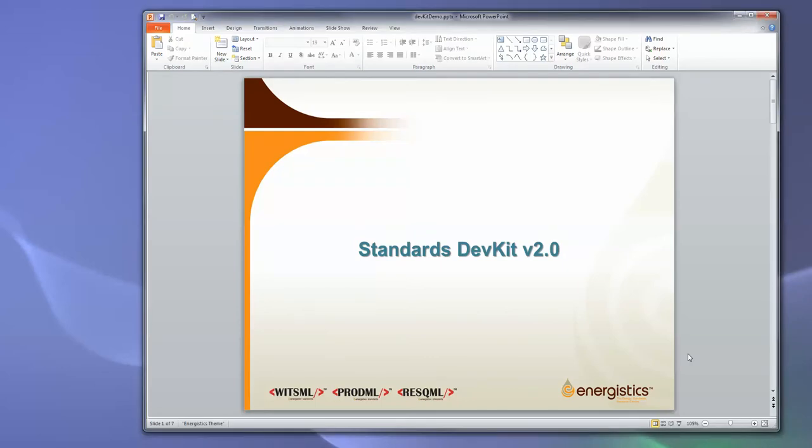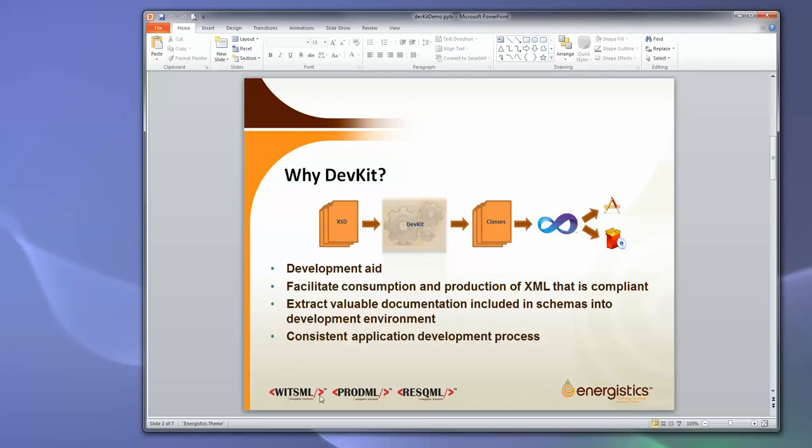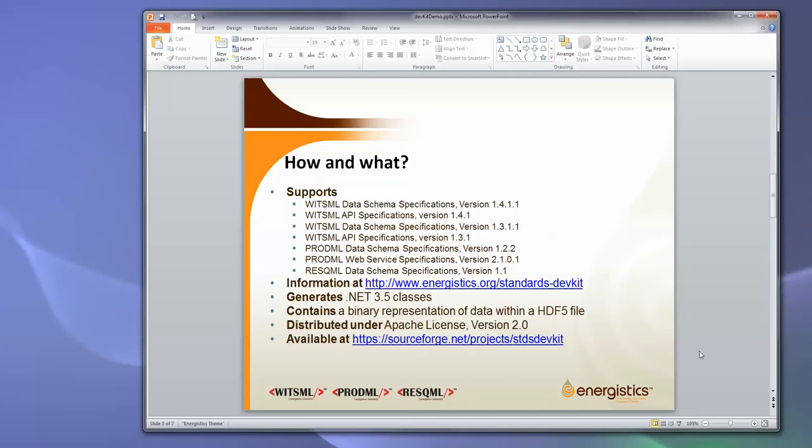The Energistics Standards Development Kit, or DevKit for short, is a development environment that seeks to simplify the WITSML, PRODML, and RESQML standards and enable the integration of schemas into one's business solution. This helps ensure a consistent application development process across Energistics domains. The DevKit was licensed to Energistics, who serves as a custodian of the program for the benefit of the standards community at large. It is an open source project under Apache License 2.0.